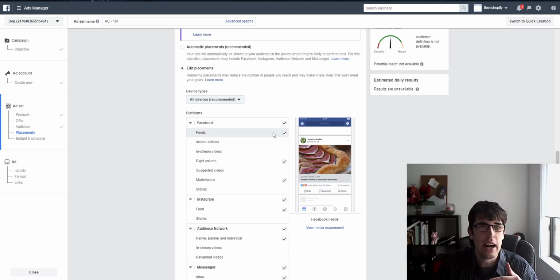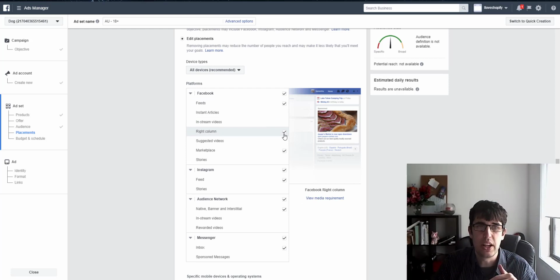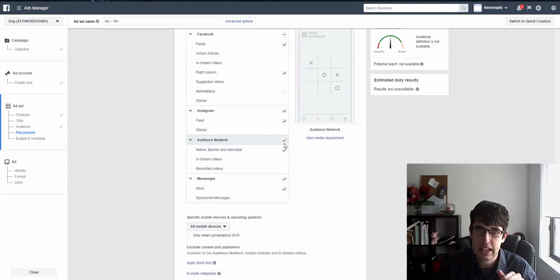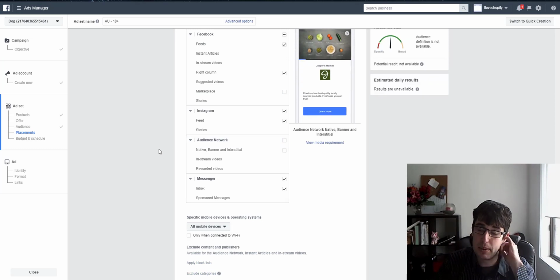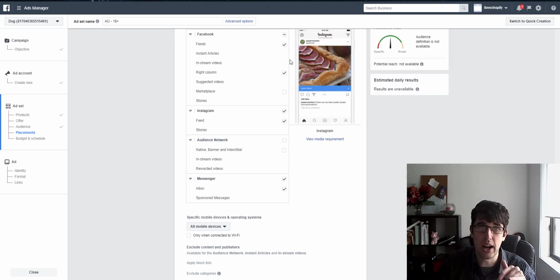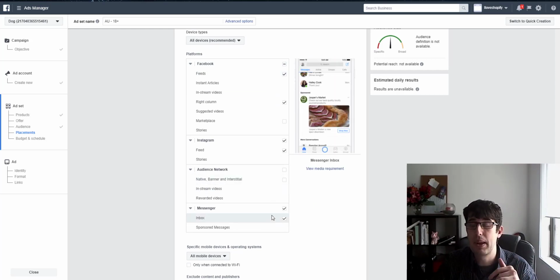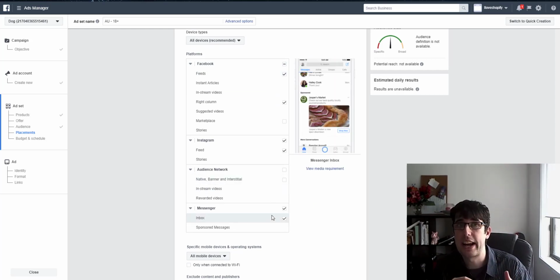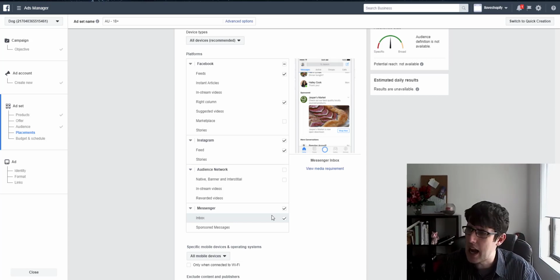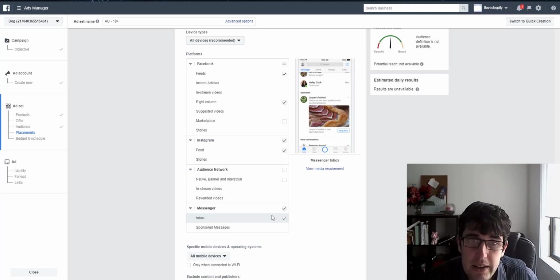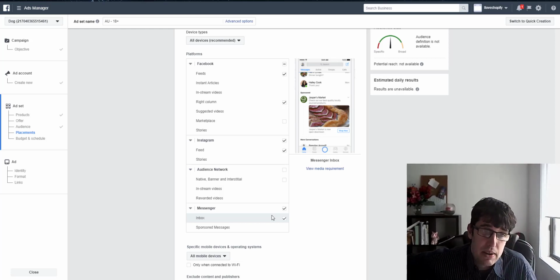Basically, you want to leave all these open except Marketplace. It's terrible. And Audience Network, okay? You want to leave right column because that's for desktop, feed, and Messenger. Messenger actually works, especially because this is like carousel. It works really well on Messenger. You're not going to get most of your sales from it, but I've definitely gotten a good number of sales from Messenger for retargeting. And I've been very happy with it.